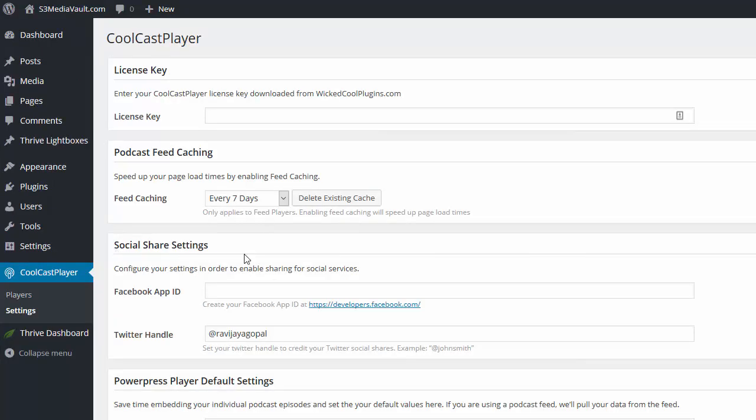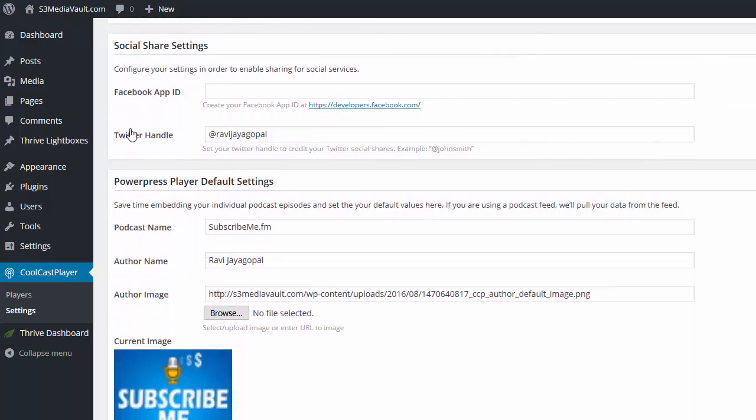Next, we have the social share settings. This is where you would enter your Facebook app ID. This app ID, I will make a separate video to show you how to get from developers.facebook.com. But the bottom line is this app ID is used when you have a Facebook like button below the player, and that's where this app ID is required. Then you have the Twitter handle. Put in your handle here, like @John Smith, or in my case, it's @Ravi Jagopal.